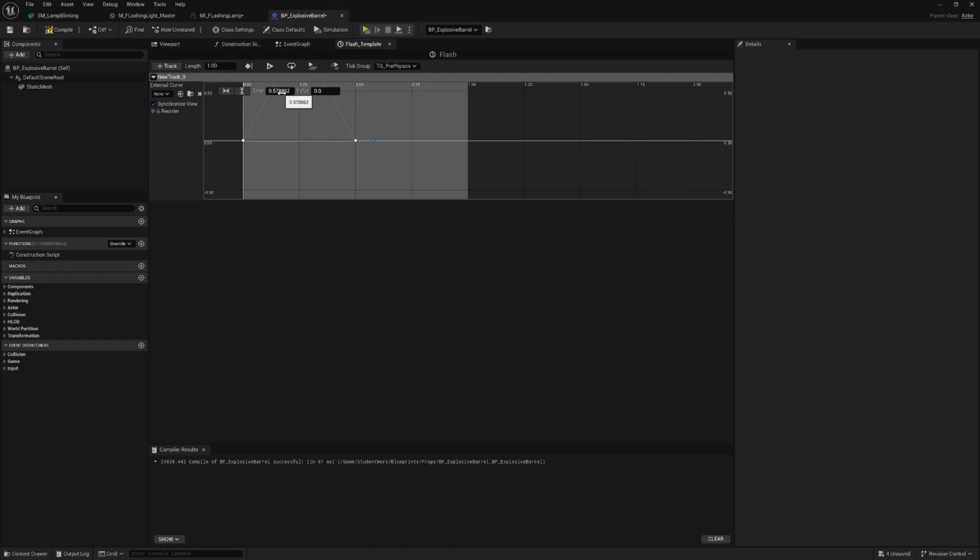Add another keyframe, so we'll go 0.55 value 1, now we'll go 0.6 for 0, 0.65 for 1, 0.7 for 0, 0.8 for 1, 0.85 for 0, so that's 3 blips.